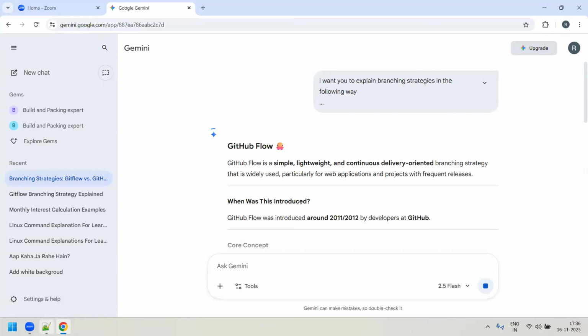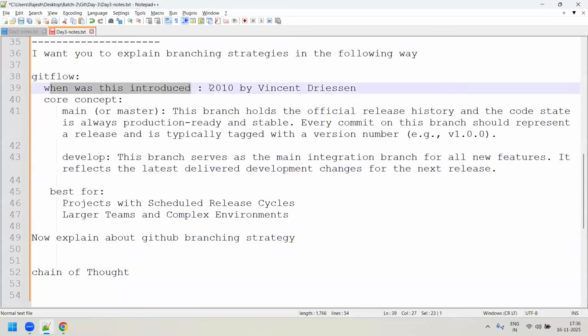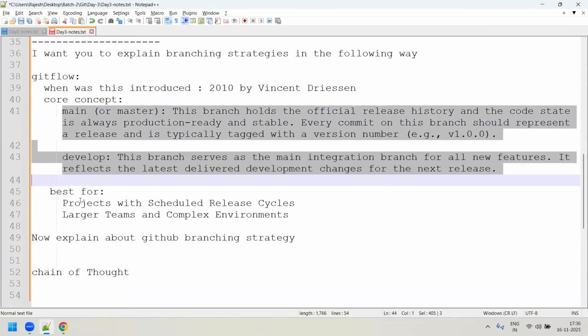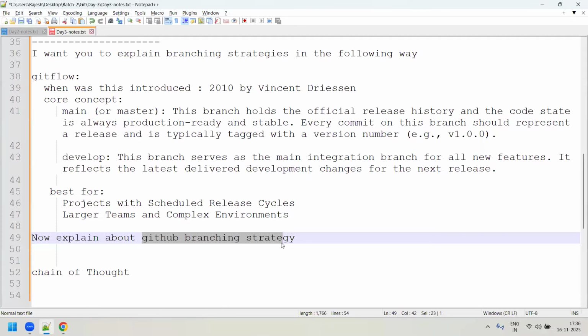So what you're doing here, guys, is giving when Git flow was introduced, in which year and by which person, what the core concept is, and what the best practices are. This is the detail I need. The way I'm giving the details for Git flow, the same kind of details I need for the GitHub branching strategy. Can you see here?